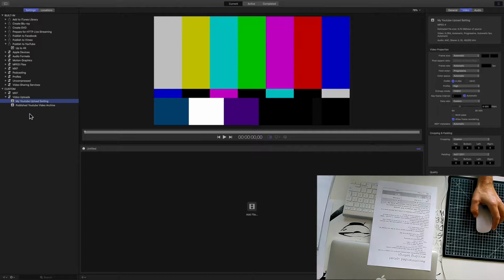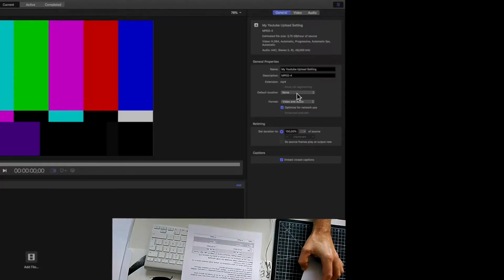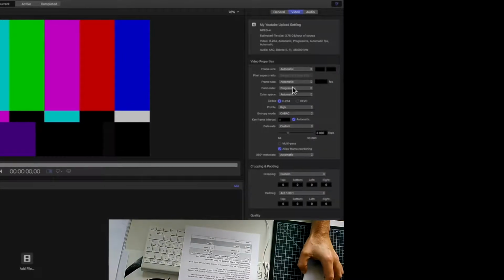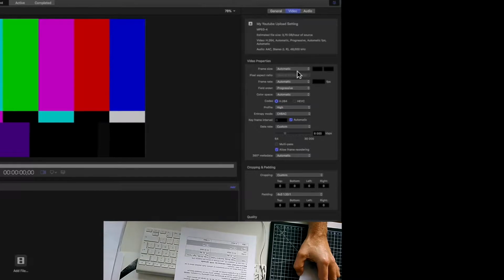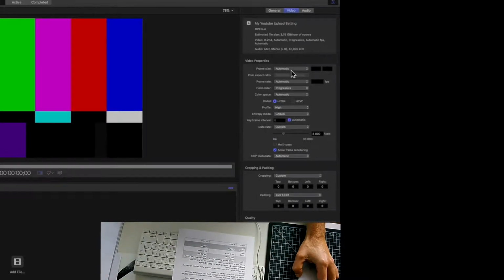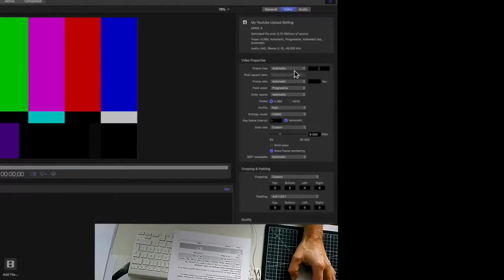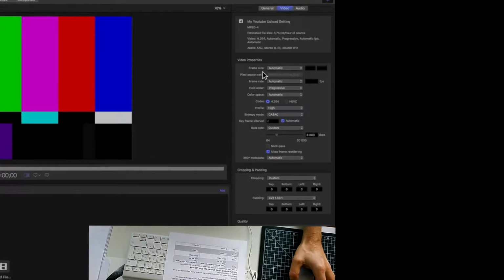So let's look at what settings I've been using. I have my YouTube upload setting here, and under General I left everything by default, and under Video I use frame size automatic, which I interpret as it will be using the frame size from the video that I provide to Apple Compressor. So as long as I edit the video in the format I want it to be in, then Compressor will not change the frame size.